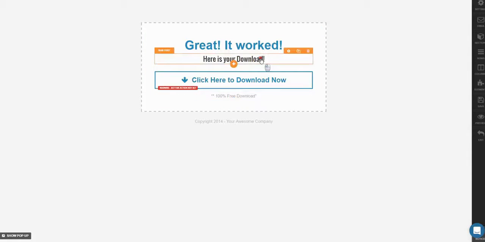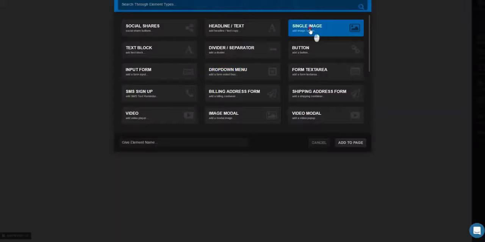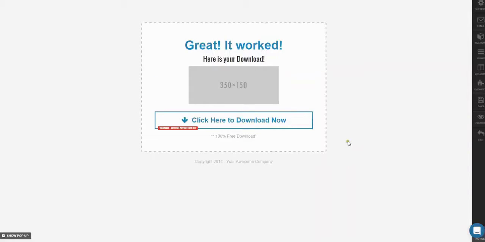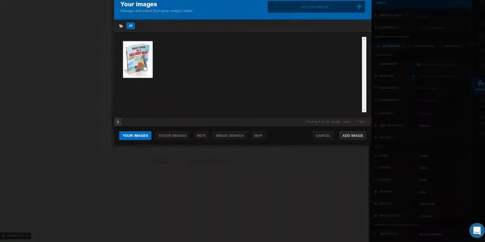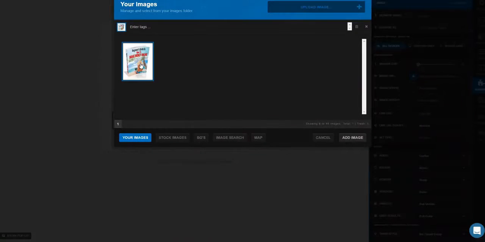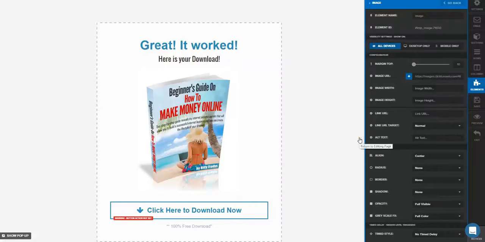And let's add our ebook image. All you have to do is hover over this and click on this plus sign. What we need here is a single image, so I'll click on that, and then I'll click add to page. There we go, and let me add my ebook here. So click on that and go to image URL here, and let's find our image again. Here it is. Click on that and add image. Okay, looks good. You can make it smaller if you want, but I'll leave it like that.